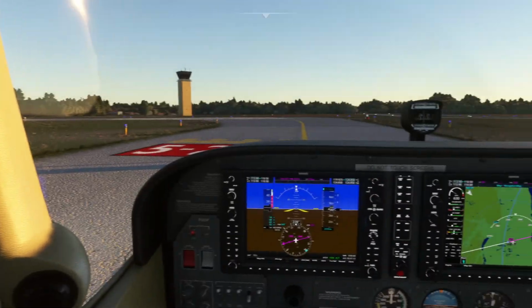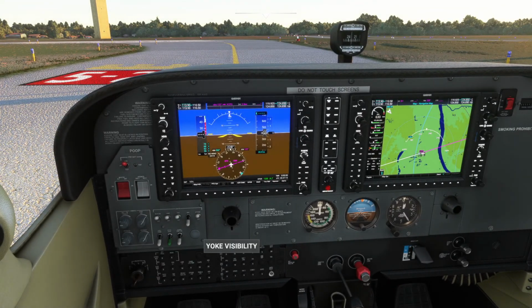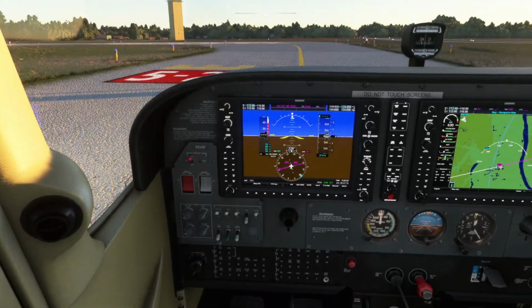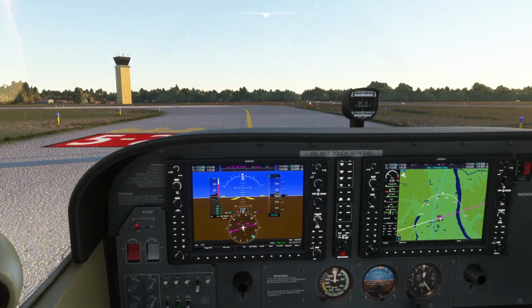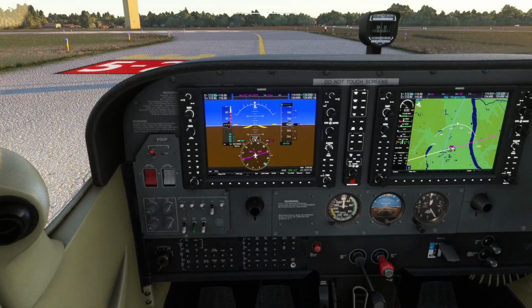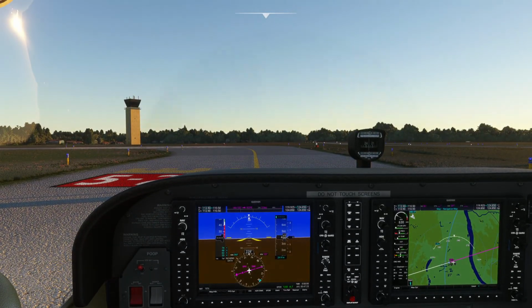Perfect. So we're good to go there. Lights, camera, action, lights are on, mixture's rich, flaps are up, all that good stuff. Perfect. So we're good to enter the runway. I will remove the parking brake. You can see there, and we are good to start rolling.